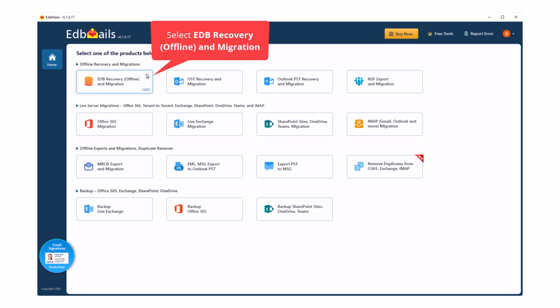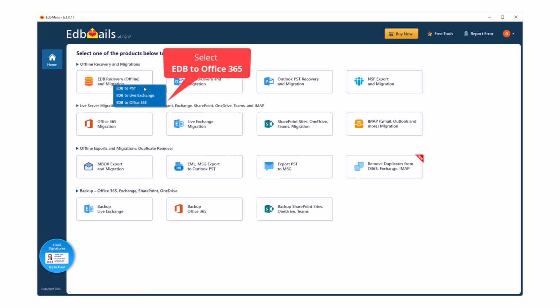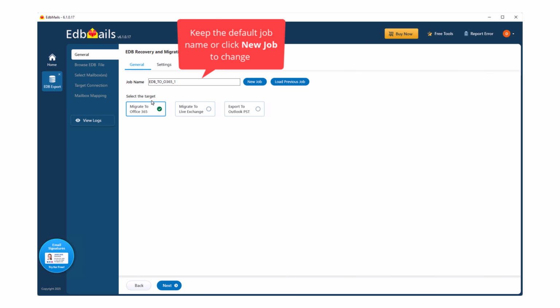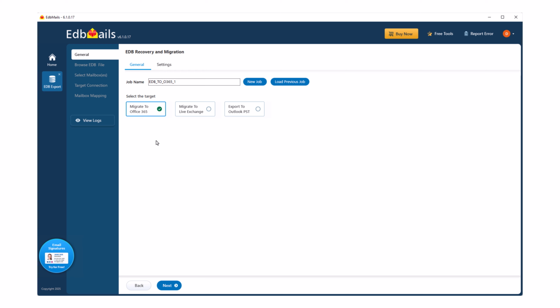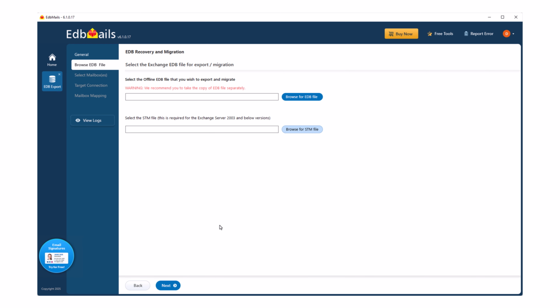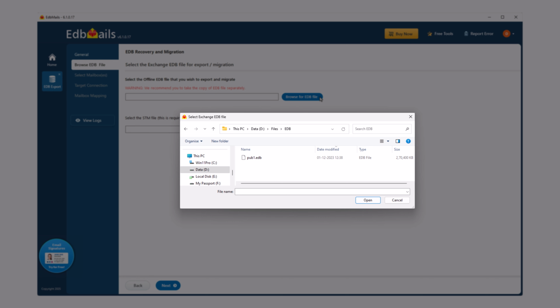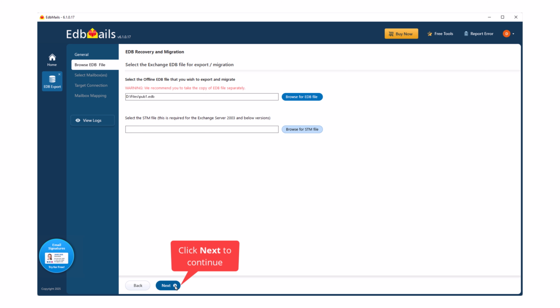Select EDB Recovery and Migration. Select EDB to Office 365. Keep the default job name or click New Job to change. Click Next to continue. Click Browse for EDB file. Select the EDB public folder file. Click Open. Click Next to continue.